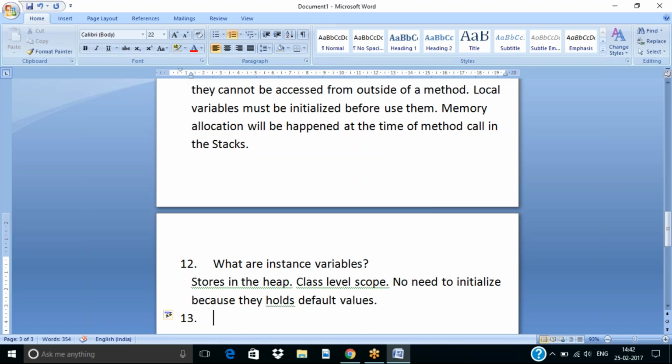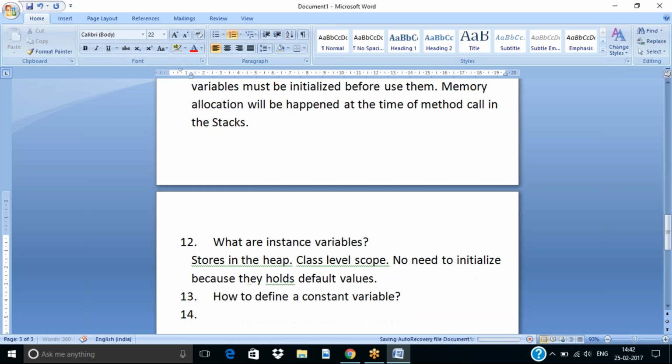Next, so how to define a constant variable? A constant variable ఎలా డిఫైన్ చేయాలి in Java? So by using, see, a constant variable should be accessed without creating object యూజ్ చేయకుండా కాల్ చేయాలి.